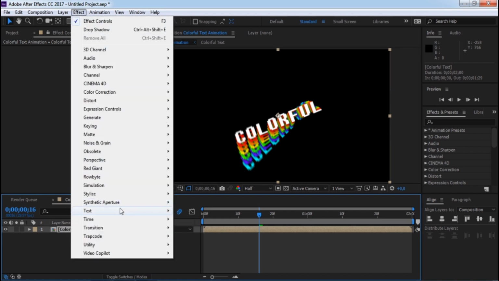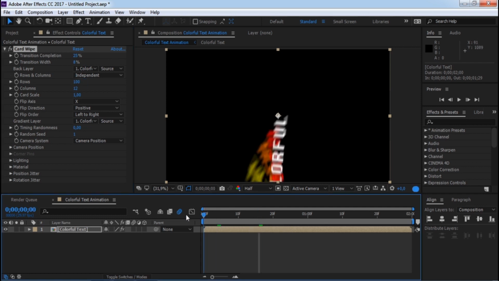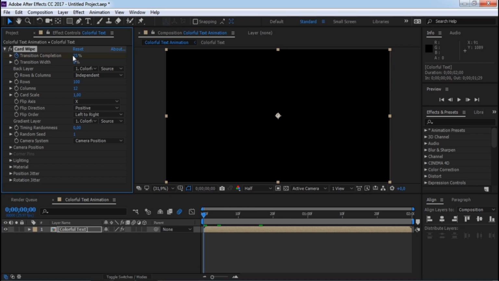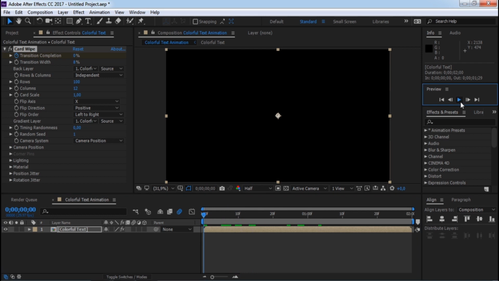Now add the Card Wipe effect. Change transition width to 8, rows to 100. Drag the slider to the beginning and add a keyframe. Change transition completion to 0. Now drag the slider here and change this to 100. Nice.